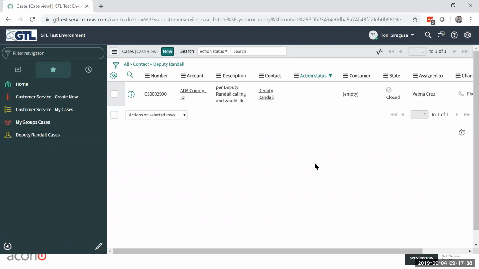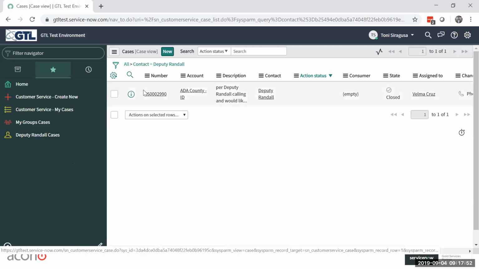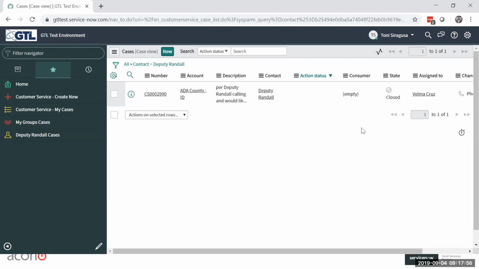One thing that is also nice is that these are dynamic, they're not static. So if tomorrow Deputy Randall has a new case opened for him and I go to this tomorrow, we will see two cases listed, this closed one and then whatever the new one is. So that's one thing that's nice.